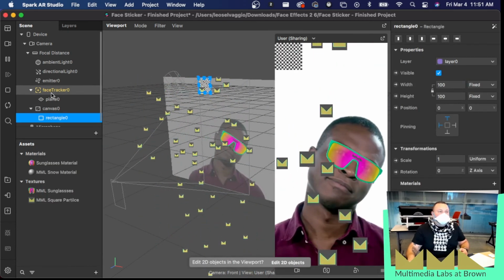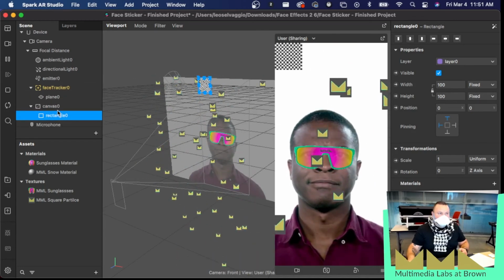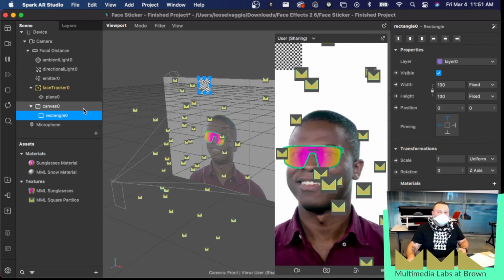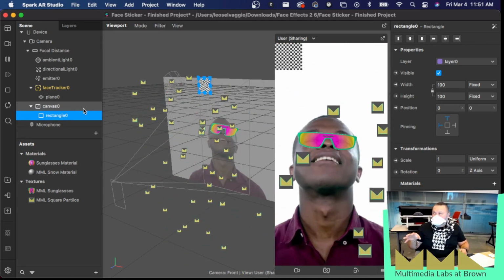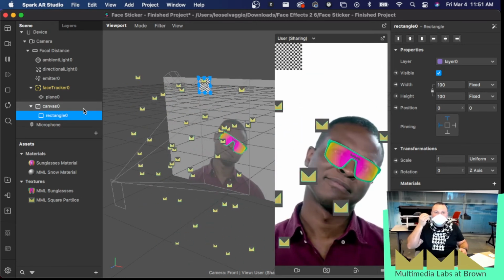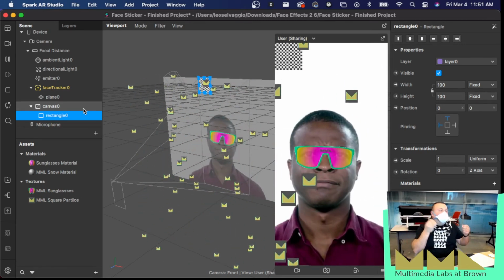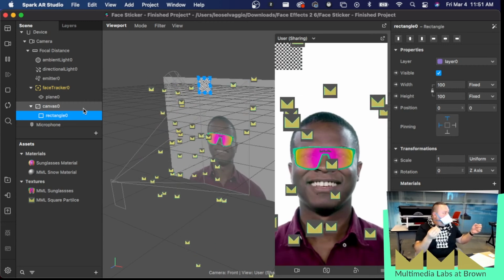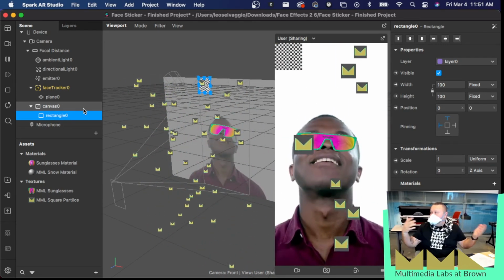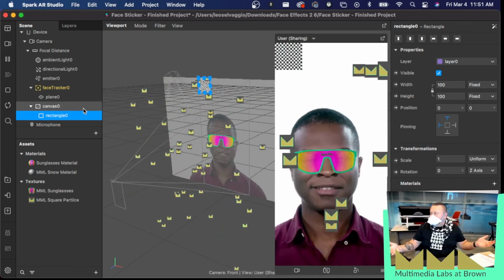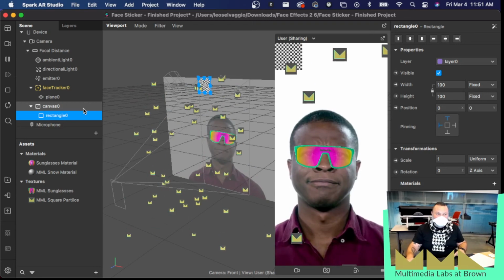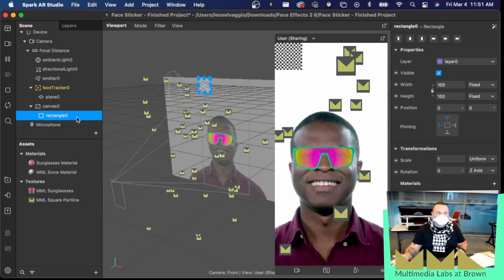Now notice that when I selected the rectangle, we also got a canvas object as a parent. This is kind of a weird thing. The only way that I've been able to think about it is that you can't draw a rectangle in air. So you need to declare that there is a canvas that you're drawing this rectangle on, if that makes sense. So it happens automatically. You don't really need to worry about the canvas. We're just going to look at the rectangle.